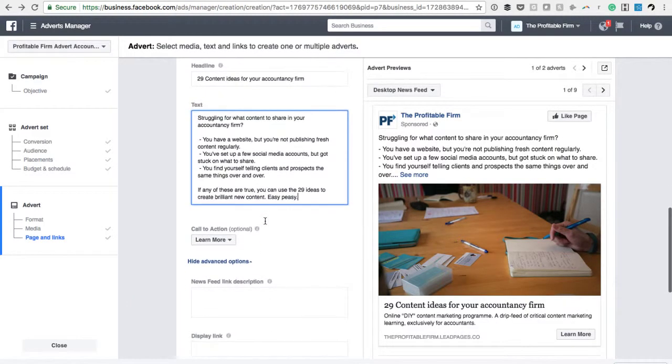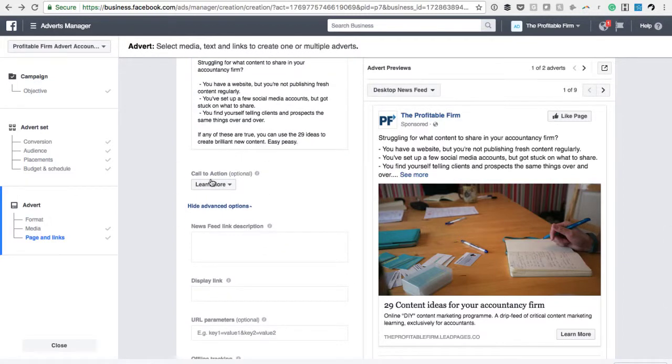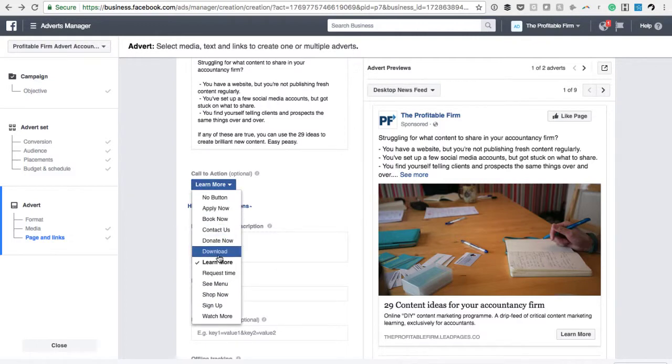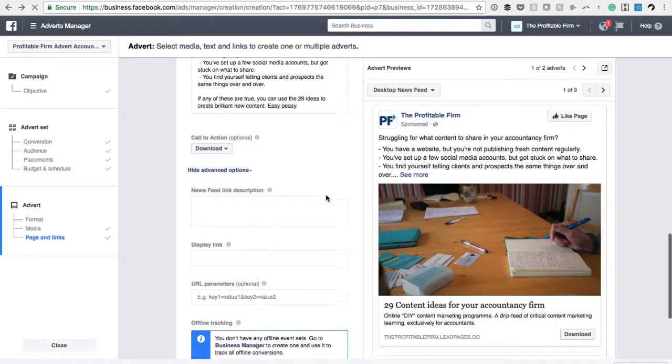And you don't have to spend too much money. You saw in the beginning that we just put £5 a day as what we're going to test and spend on this. So you can do something similar if you wanted to as well. So for the call to action, what I'm actually going to do is change that to download, because this is actually something people can download as a PDF. So I'm going to leave that as download.